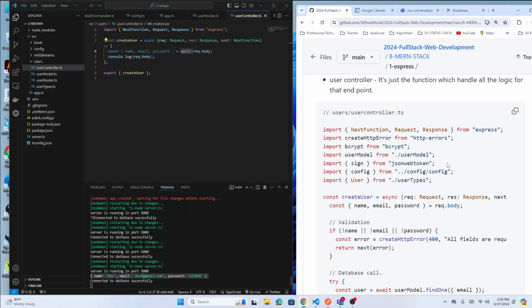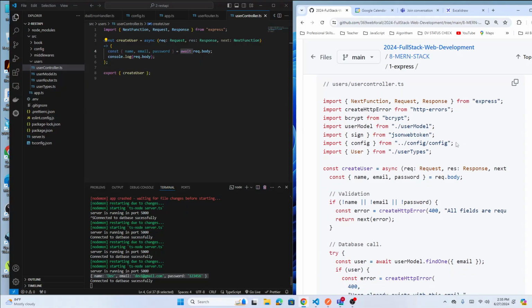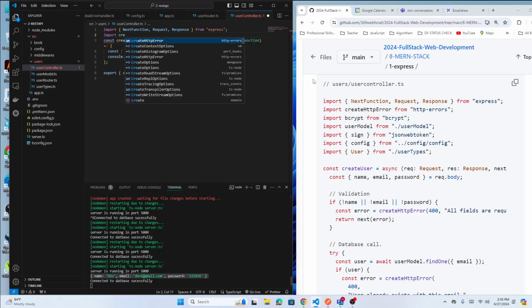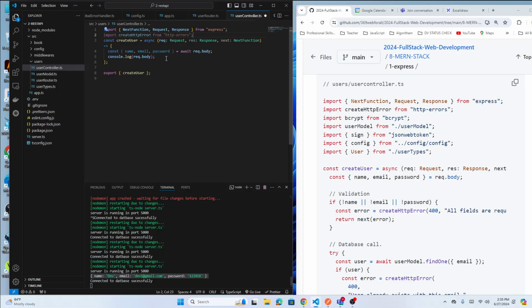So let's quickly work through. Once you receive the data, right, you want to validate. Yesterday we installed the HTTP error handler. So let's import that, right? Import create HTTP error handler. I will just remove this for now. We don't need that. That was just for testing purposes.